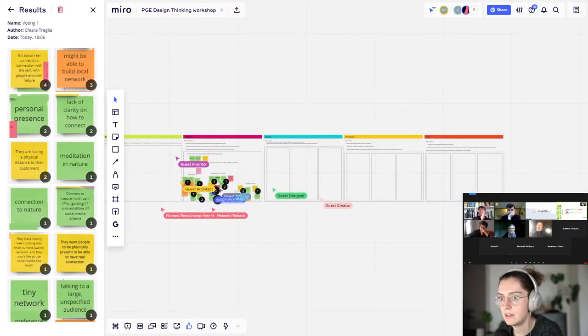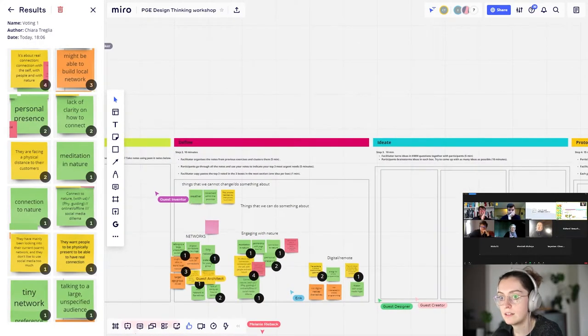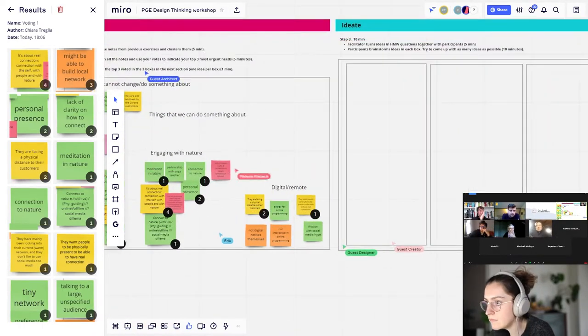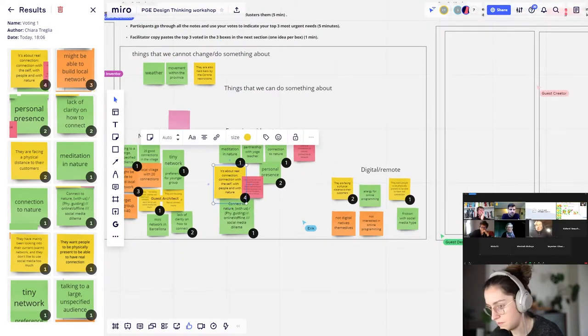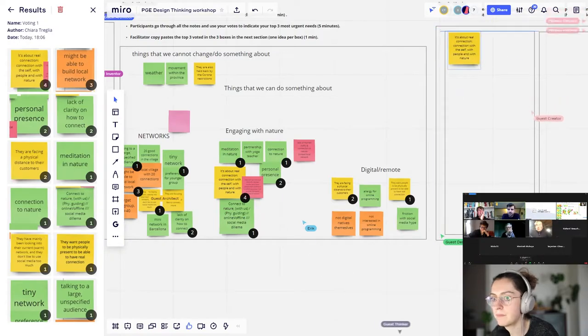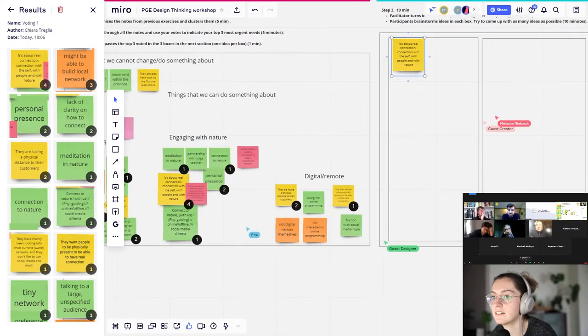Processing the results. Okay. So we have the top three. It's about real connection: connect with the self, with the people, and with nature. Might be able to build a local network and personal presence. Then we have a lack of clarity on how to connect, and they are facing a physical distance to their customers. Okay, so let me copy them. I think the last one and the second one are more or less the same. Same, yeah, that's right.